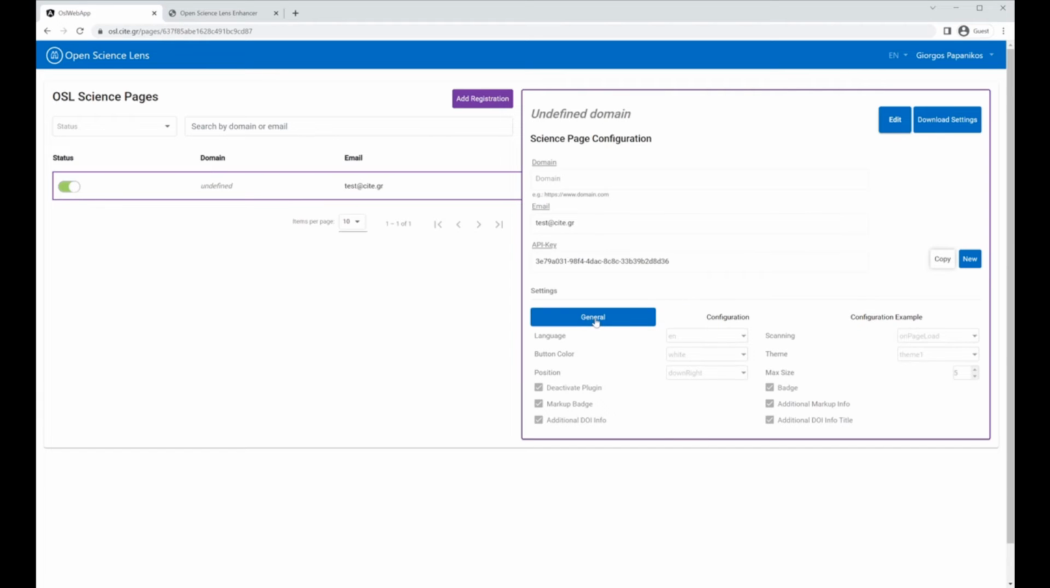You can edit your registration to modify the configuration of ALAB, the presentation options, as well as the rules and patterns that extract information from your site to be enriched. Once you have completed your configuration, you can download the enhancer settings and include them in your site integration.